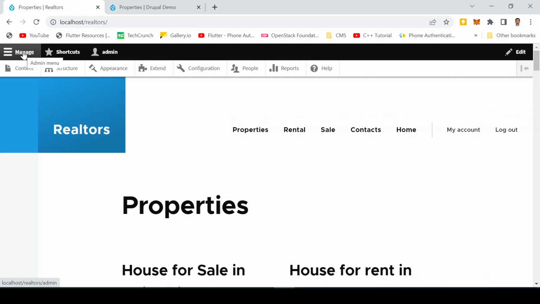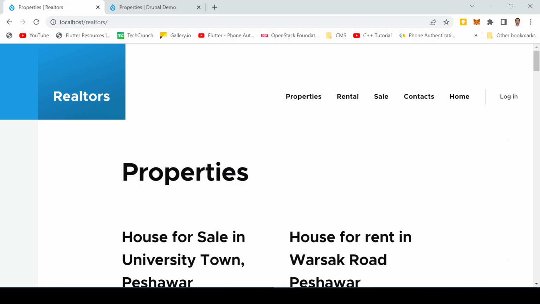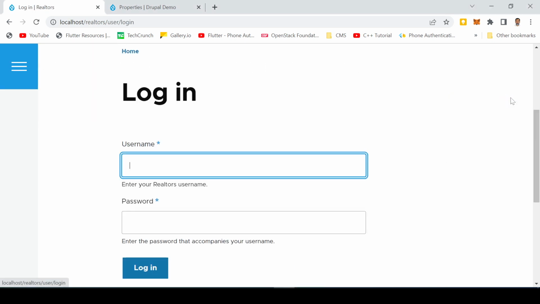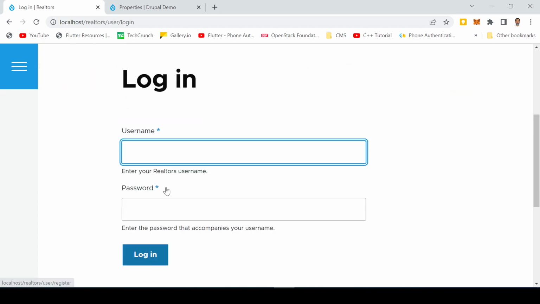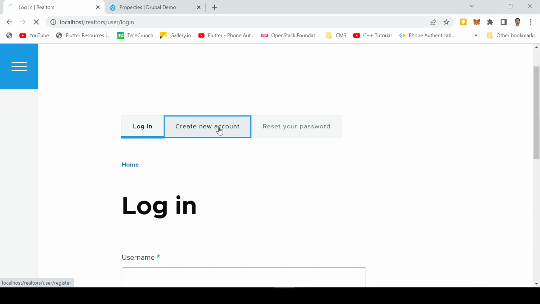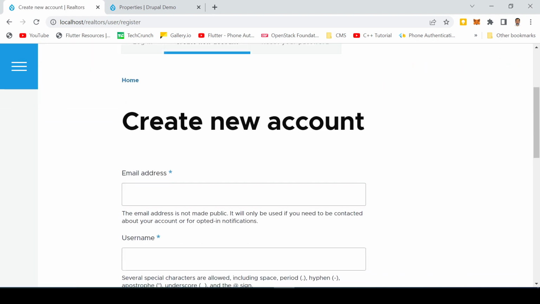When I come back to the content, I get this information, my account and log out. Since I'm logged in already, it is giving me log out. So when I click on the log out, this is how the page will look like to the anonymous users. So when he clicks on the login page, he will either enter his username and password, and if he is not registered, he will click on the create user account.